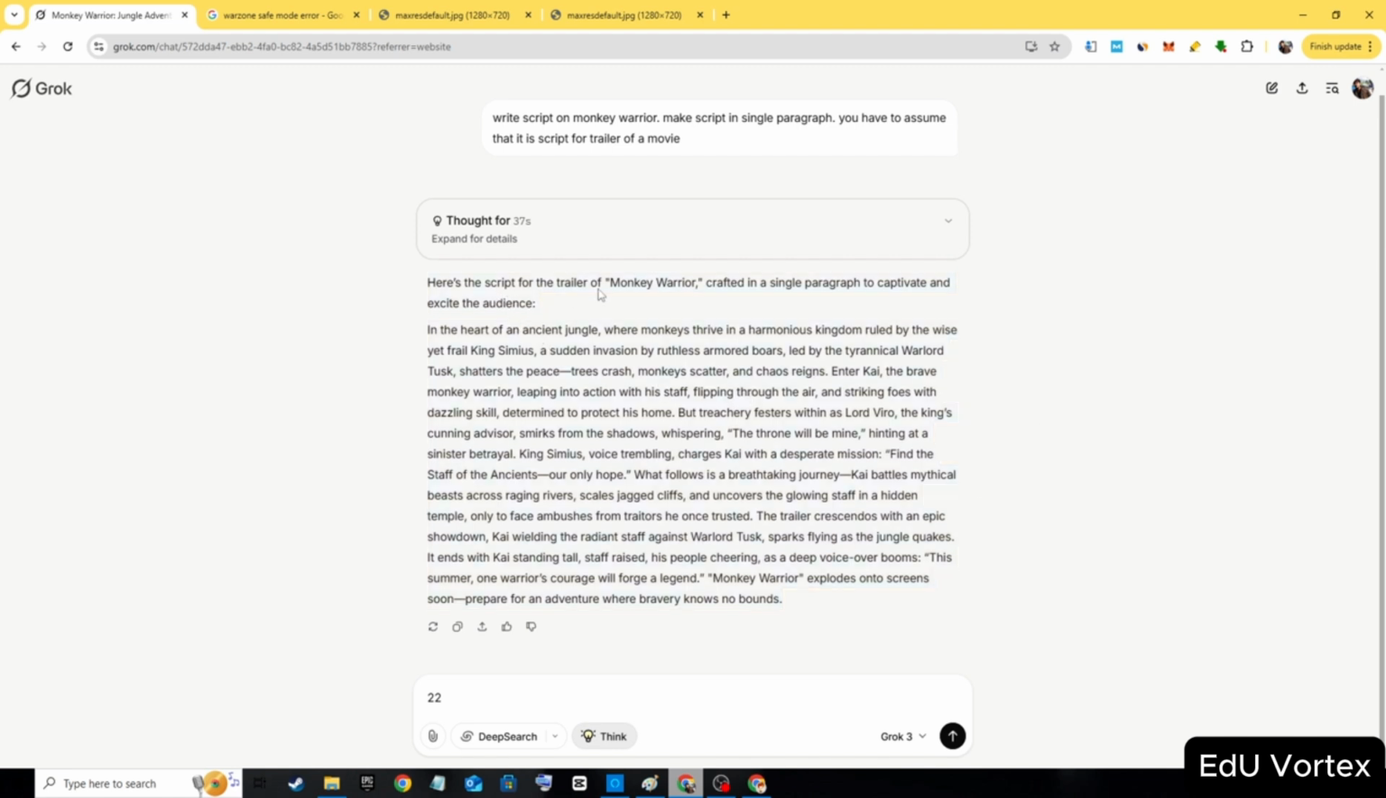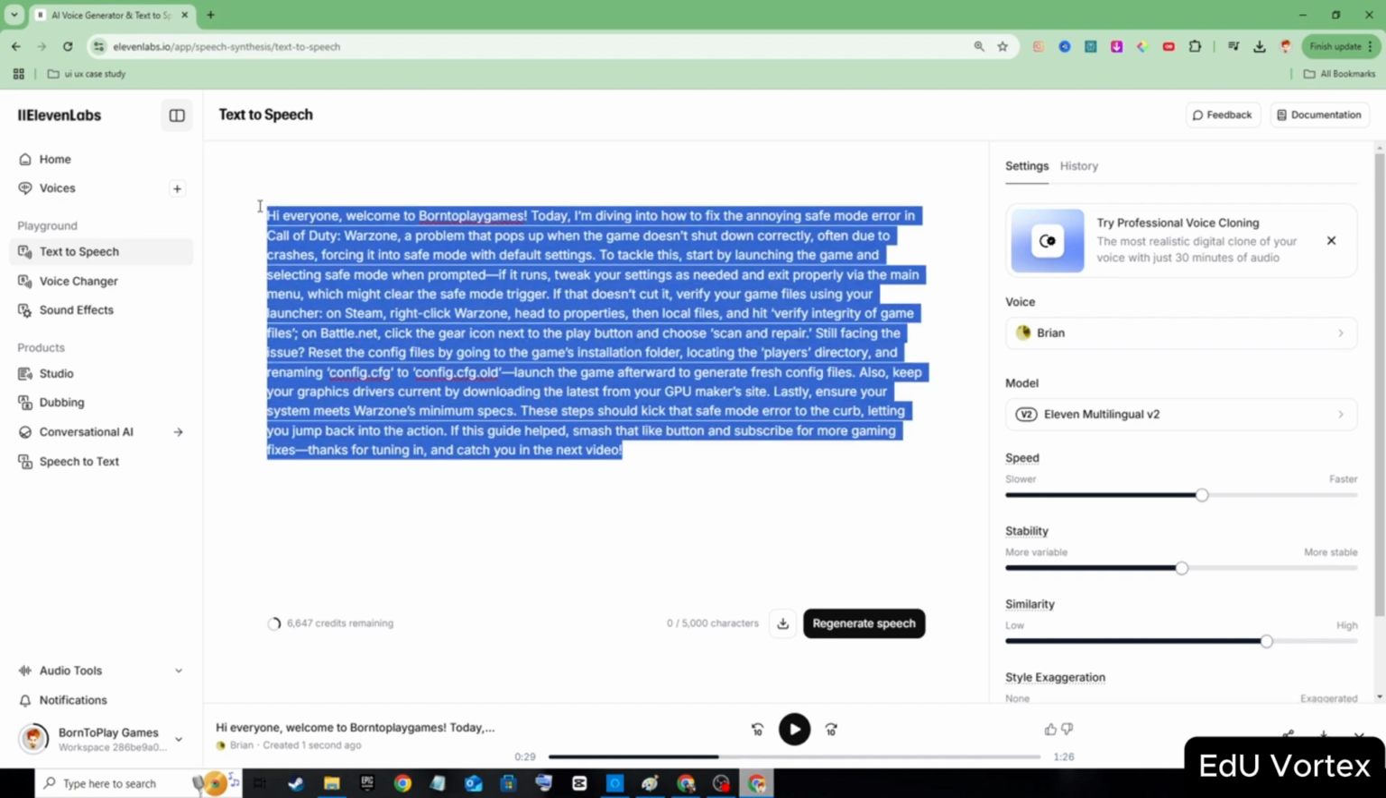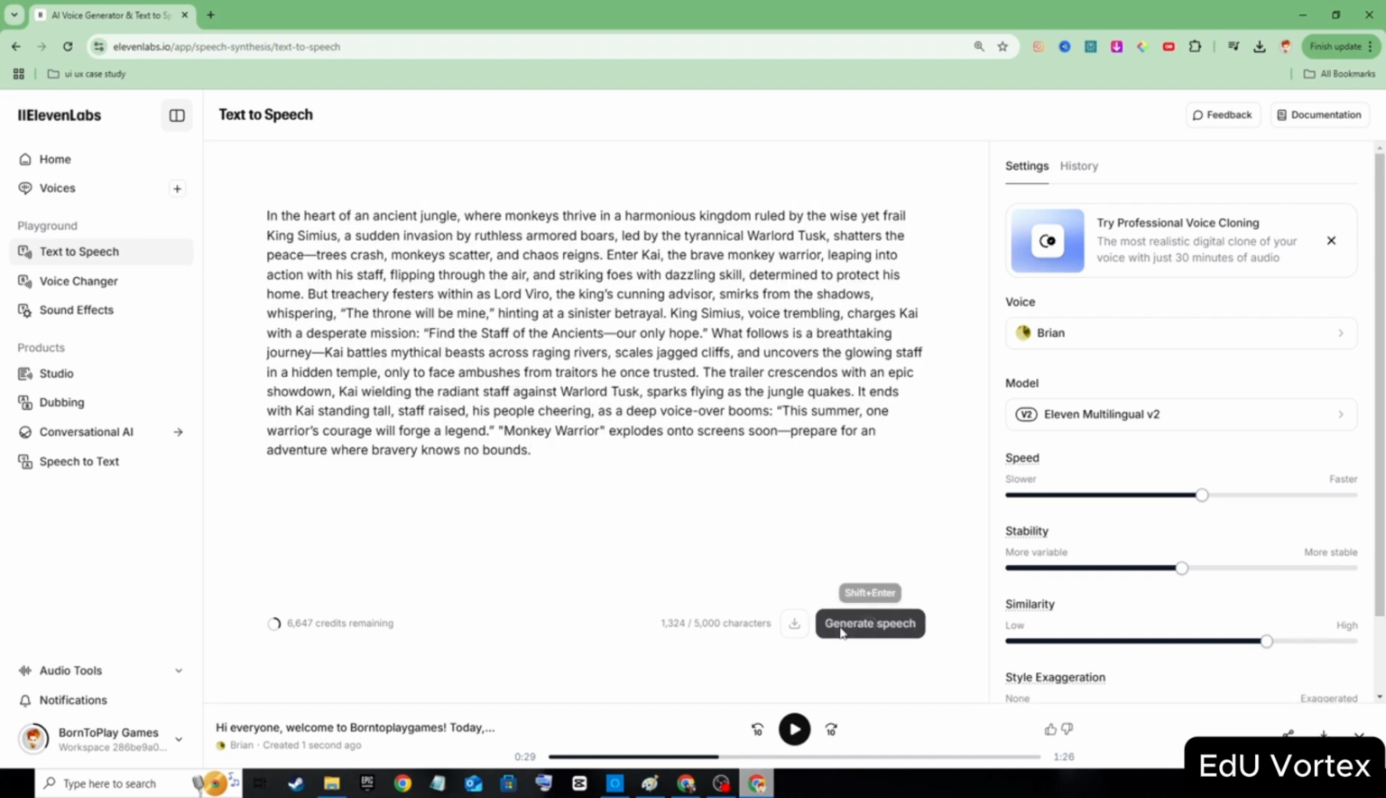Okay, so let's read a script. In the heart of ancient jungle, where monkeys thrive in harmonious kingdom ruled by the wise yet frail king Simius, a sudden invasion by ruthless armed boars led by, so whatever it is. So let's copy this and I will paste it in 11 lab. Okay, so let's paste it and generate a script.